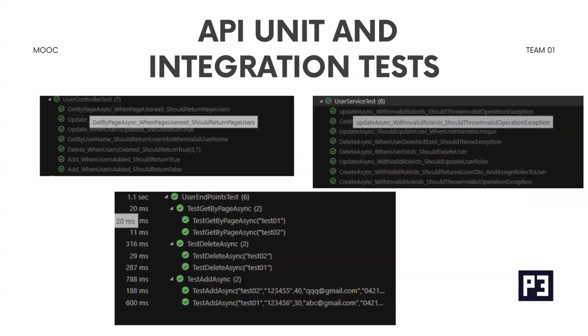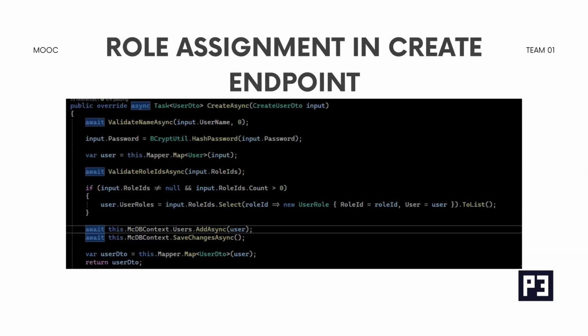Next slide, please. As we can see, all unit tests as well as the integration tests have passed. As you can see, all the tests have passed. Andy, next slides, please.